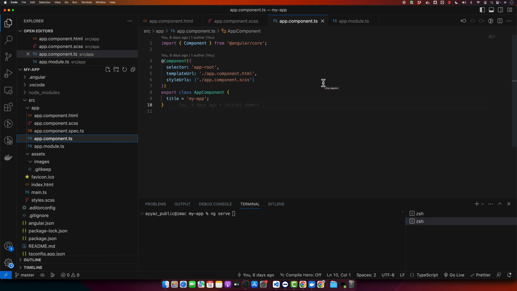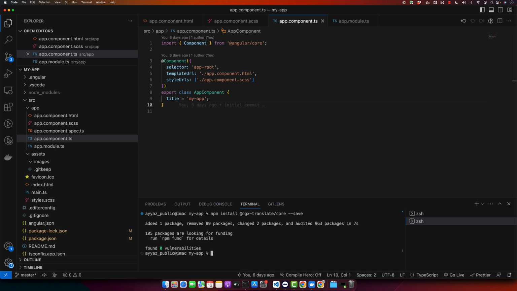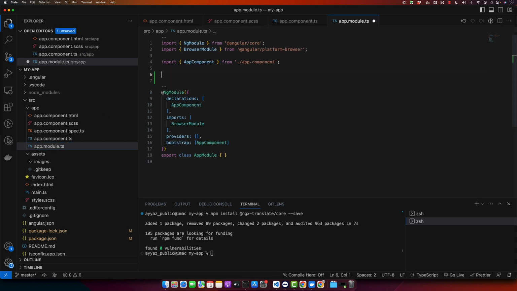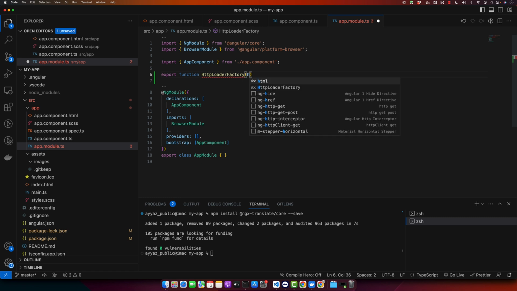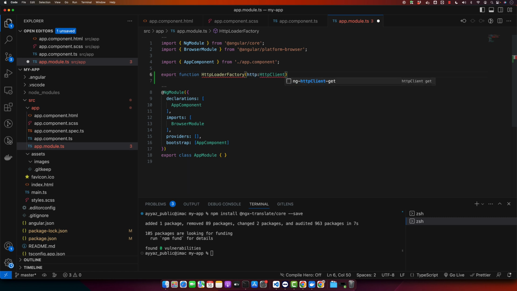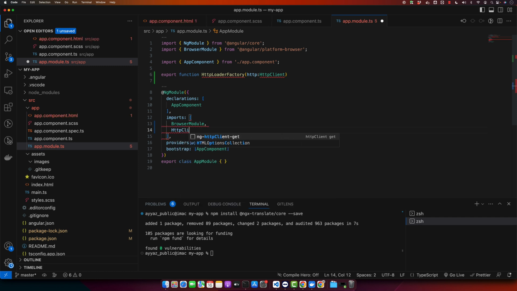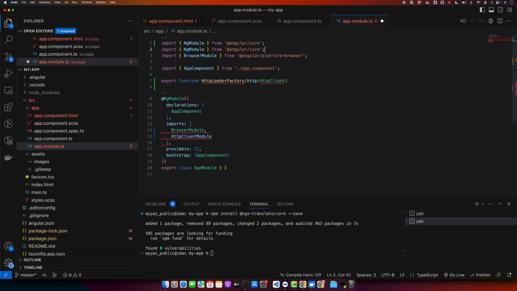You can do this by typing this command in your terminal: npm install, and --save. Press enter. Once installation is finished, let's import the translate module in our app.module.ts file. Open the app module. Create this HTTP loader factory. You have to import a module, HttpClientModule, first. So make sure to import it here as well.